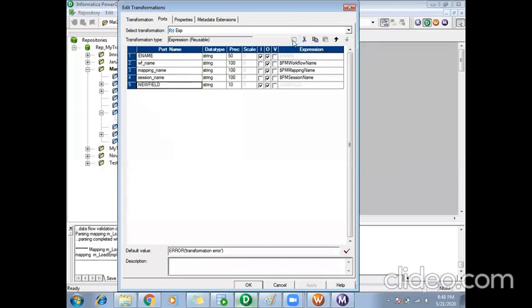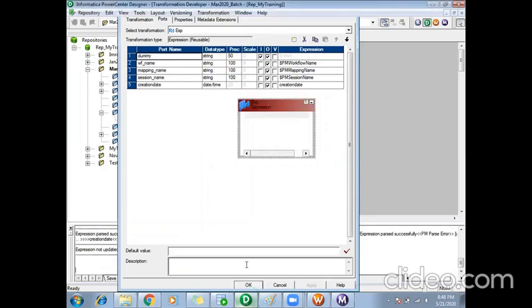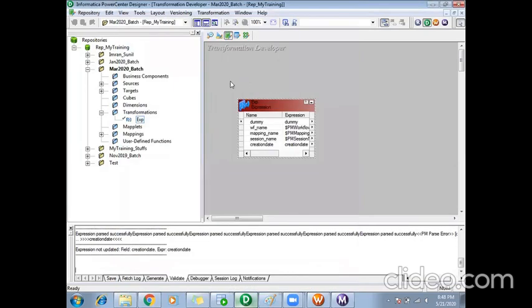So now I'll create one more field here saying creation date. I'll make it as date/time. Again, I'll make it as a workflow. This one I'll just say as dummy, it won't be employee name, so just dummy. Okay, so I have created this new port here in the transformation developer in my reusable transformation.